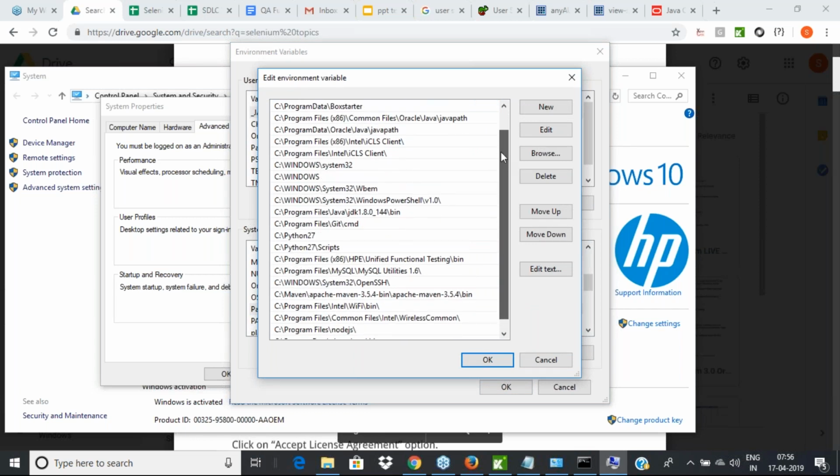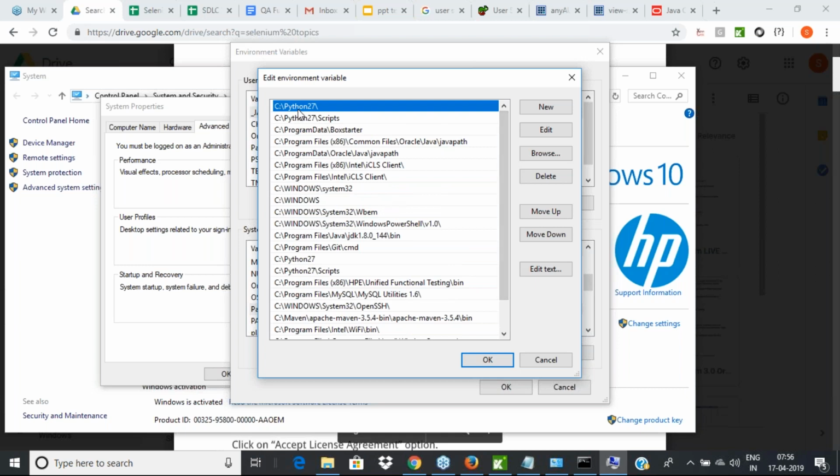Different programs have different paths. For example, this is something related to Python. If you have Python installed on your machine, you are going to say where the Python is available. And let's say something related to Wi-Fi, something related to Git, the source control management tool that I was talking about, something related to PowerShell on my machine. So there are different things. And when it comes to Java, you see here.